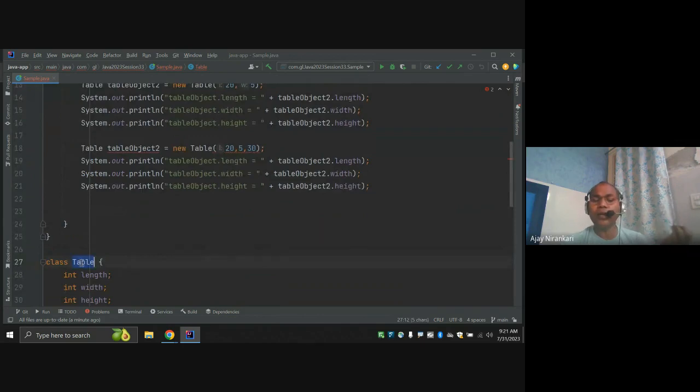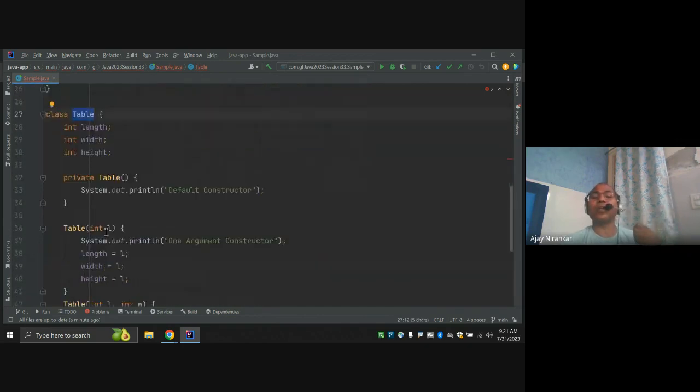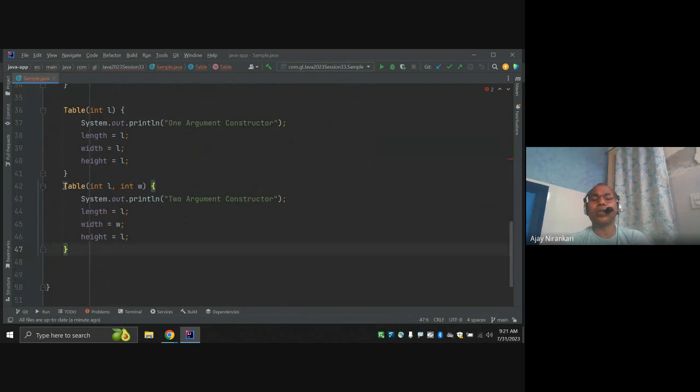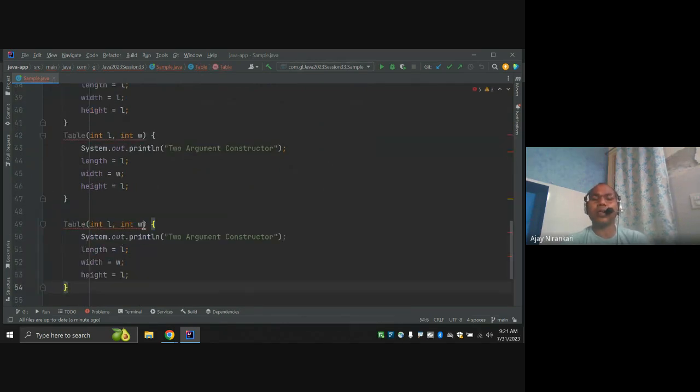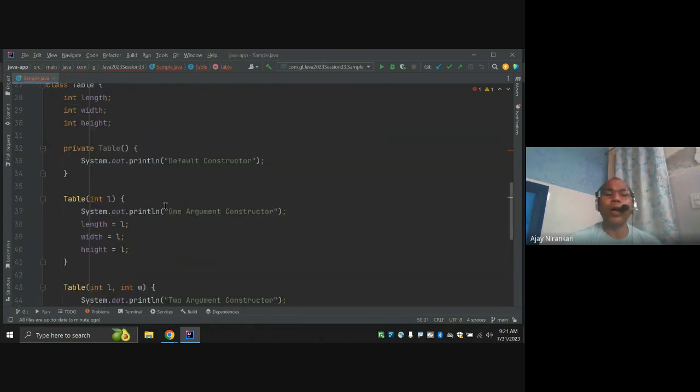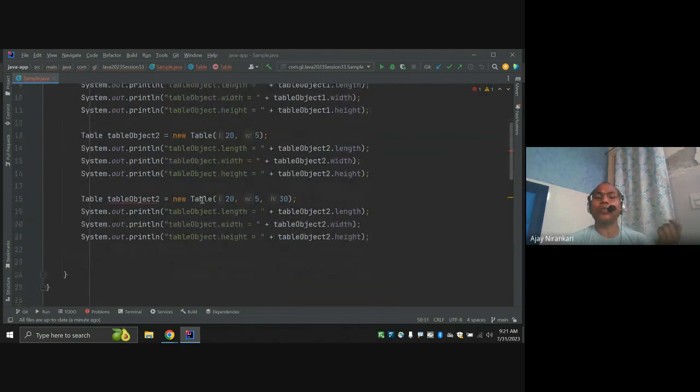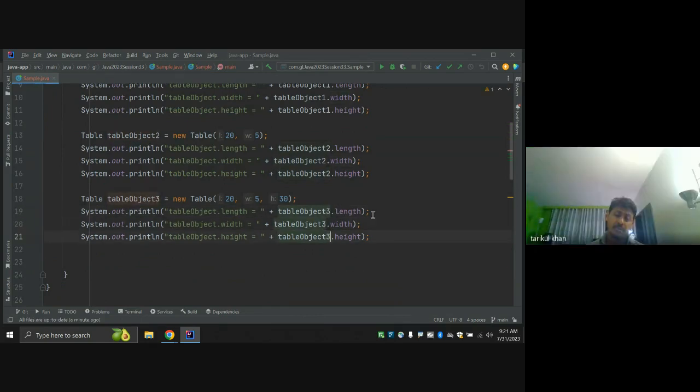If the table class designer expected someone to create with a three-argument constructor, they can write another constructor like length, width and height, right? And here they can set the height. So this is the three-argument constructor. In short, you can say Java provides flexibility while creating an object. You have the option. You can take whatever input variables you want: one argument, two argument, three argument, right?